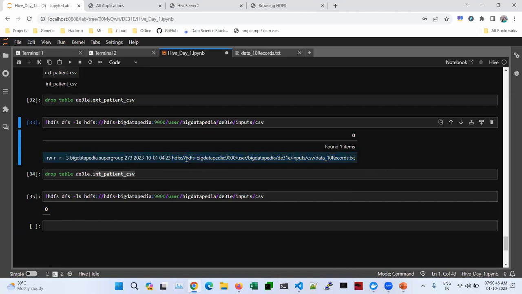Because of the internal table, it doesn't follow the default path. It follows your user level access restrictions, controls, ACL. RBAC, role-based access control, we will be providing. If you create an internal, managed table, then you are providing full access with the data ownership to Hive. If it is an external table, only metadata ownership, not data ownership. That's the difference between internal table and external table.